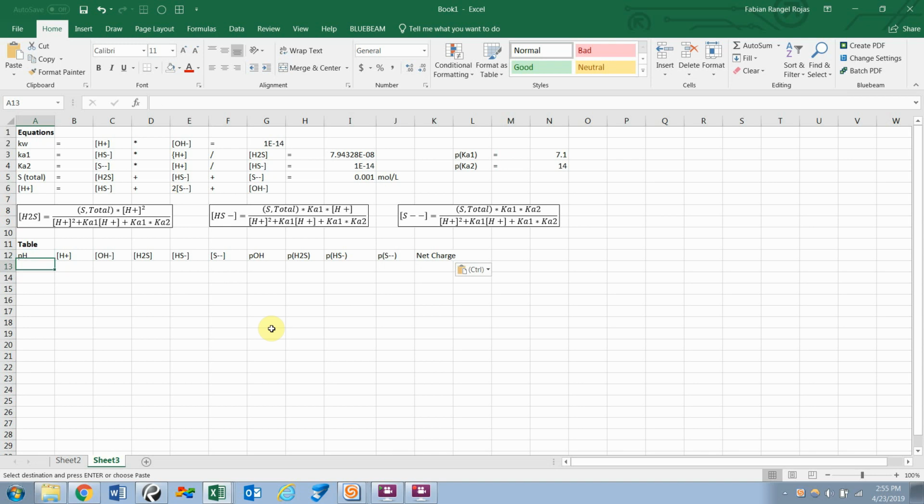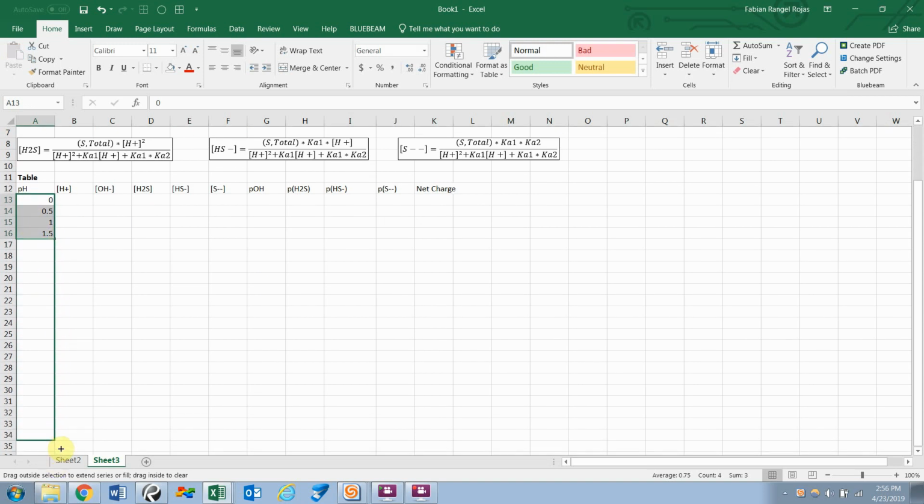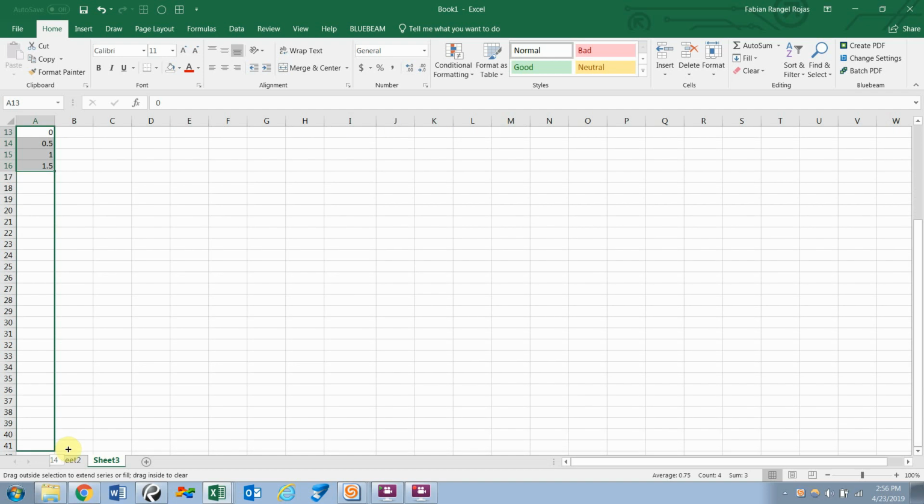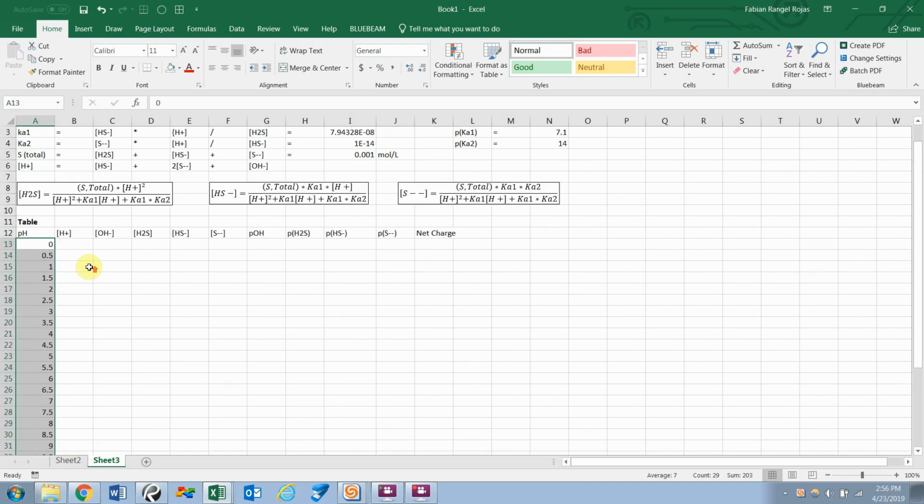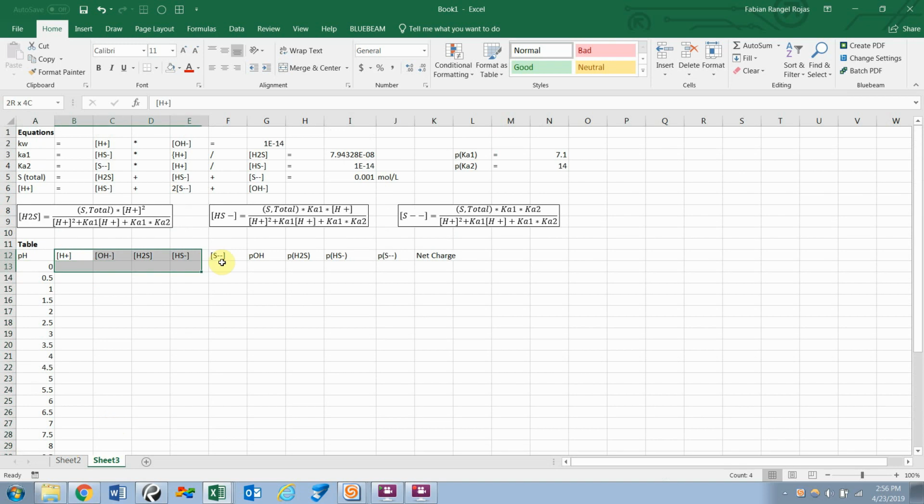Okay, our pH column we're going to fill in by any increment that you want. I choose to go by 0.5 increments, so that way I don't take up a bunch of space. In Excel, if you choose these 4 cells and drag this little button down, it'll fill in the rest of the cells for you. All of the remaining columns will be filled in using formulas, so we're going to have to fill those in one by one, is what I meant to say.